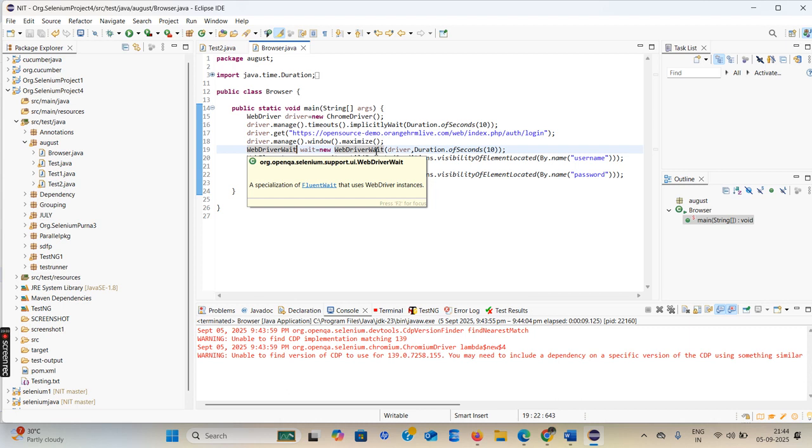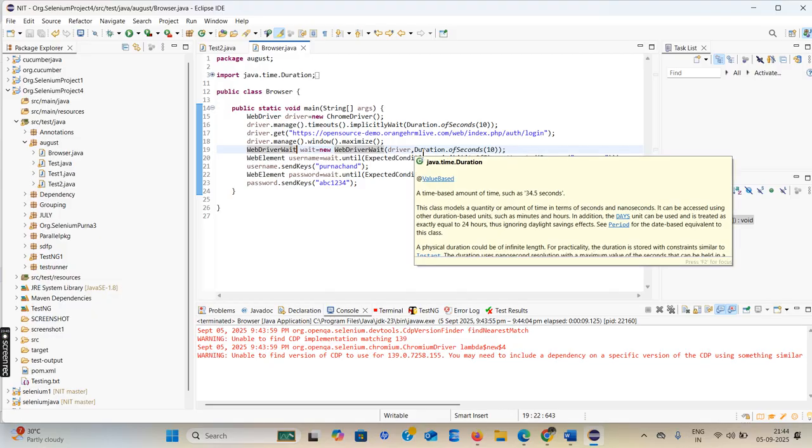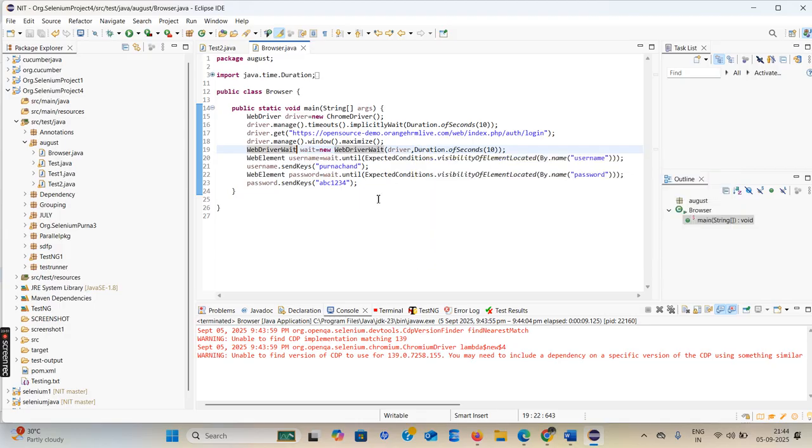For explicit wait we use WebDriver wait: new WebDriver wait with driver comma Duration dot of seconds. Next we use wait dot until with expected conditions, then visibility of element located, by passing username and by passing password.